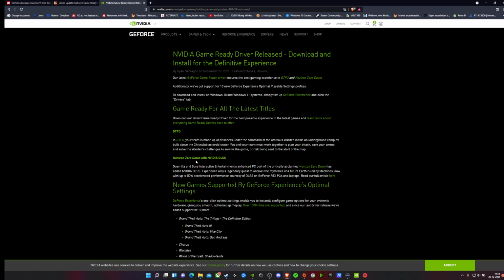And Horizon Zero Dawn is now supported with NVIDIA DLSS. Guerrilla and Sony Interactive Entertainment's system-enhanced PC port for the critically acclaimed Horizon Zero Dawn has added NVIDIA DLSS, and now with up to 50% accelerated performance with DLSS. You have to try it. I know it's working and it's working great.